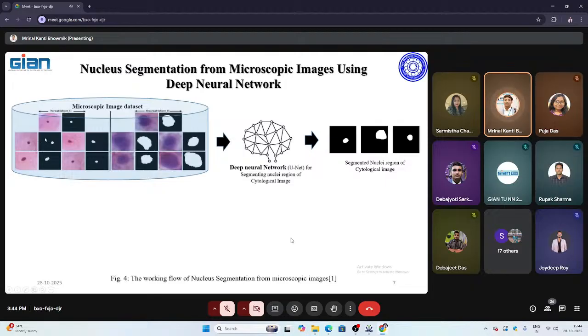The left hand side portion depicts the normal subjects and the right hand side the abnormal subjects. Then I pass these images to the model, the deep neural network, which I have considered here as a UNet. So I have passed this kind of images to UNet to train, and then during testing I got this kind of output.